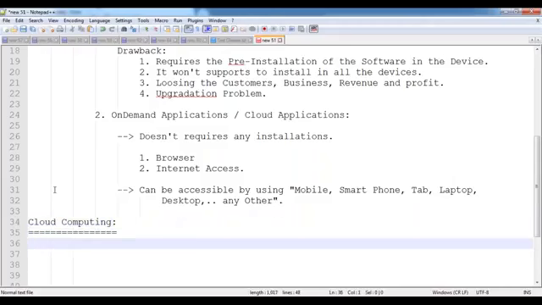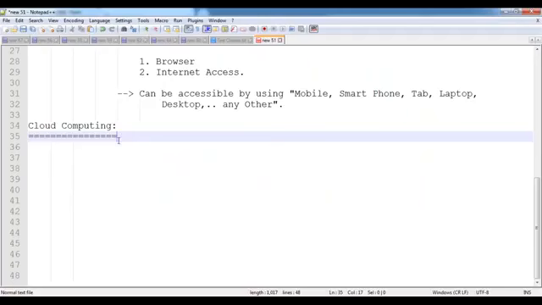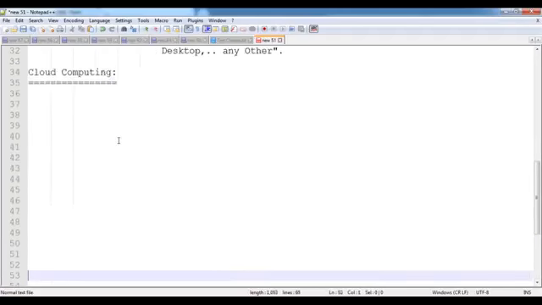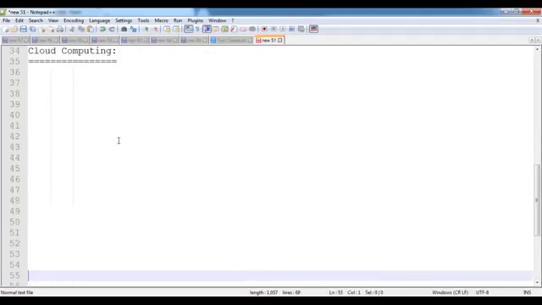As of now, we have discussed what exactly a cloud application is. Now let's see what we mean by cloud computing. Nowadays, everybody is using this word, cloud computing, cloud computing, cloud computing. What is this cloud computing? What does this word cloud refer to?